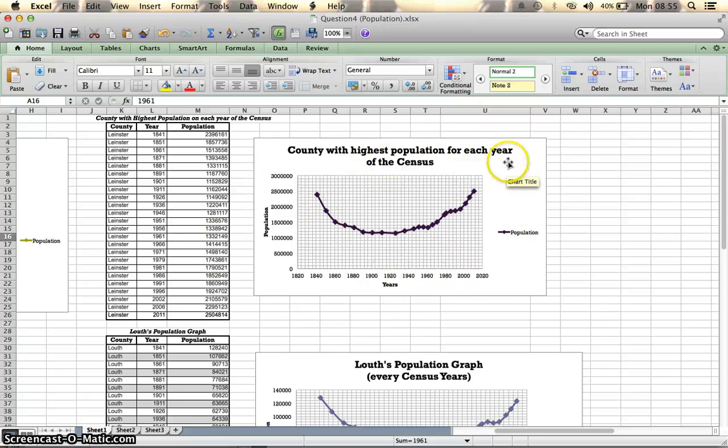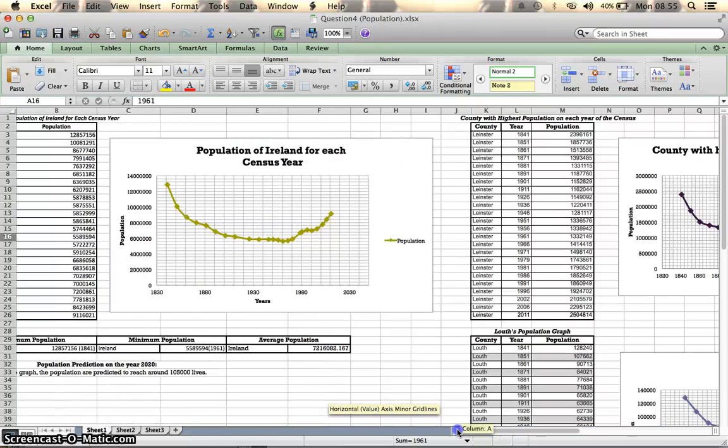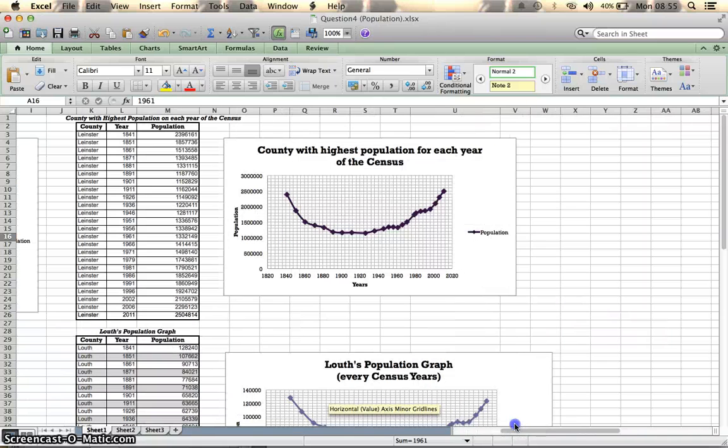The graph is like this. It falls, as the total population also falls. Then it rises even higher than its first checked population in 1841.